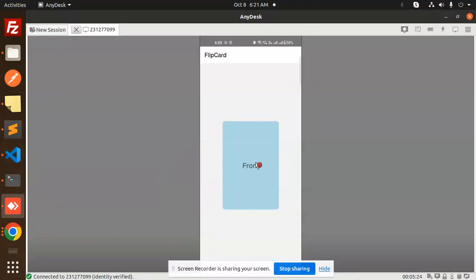Here you can see that when I flip the card, you can see the nice, beautiful animation. How we are going to make this in React Native, we are going to learn in this video.